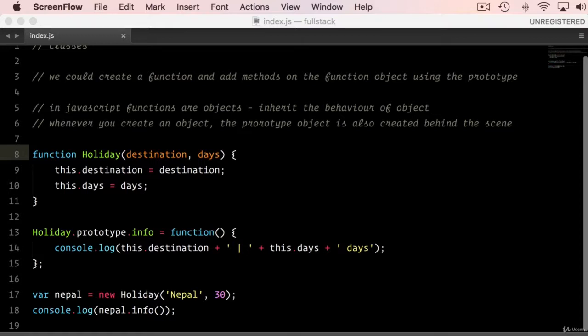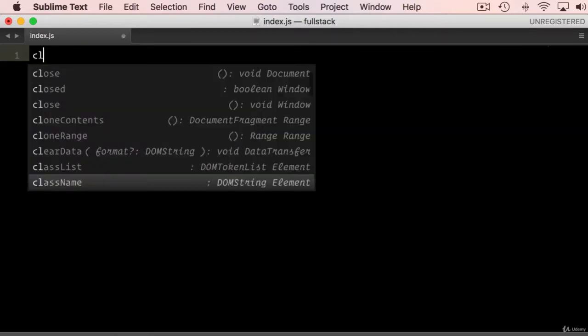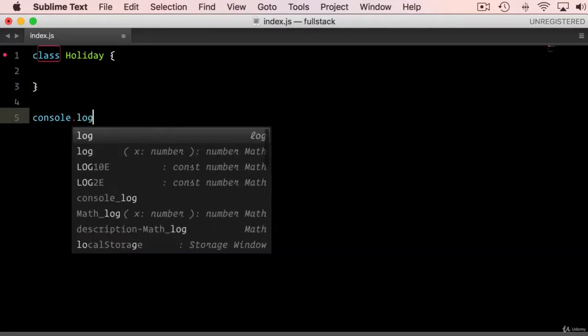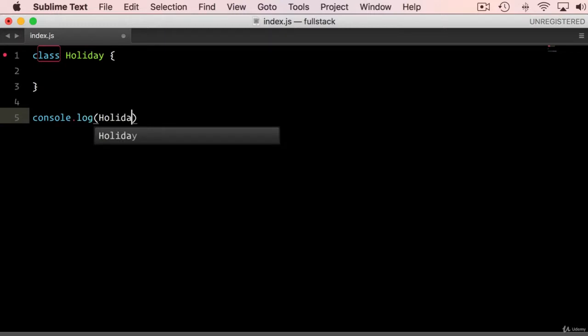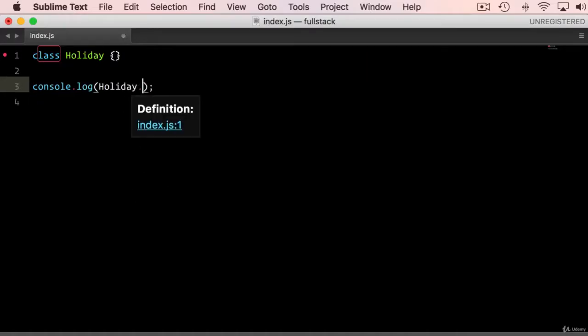Now there's a better way of creating classes in ES6, so let's give that a try. Let's get rid of this. Let's create this class Holiday. Before we add any properties or methods, let's see how it works. Let's console log this Holiday class. So we get this object, that's expected, but now we're not going to use prototype like we did before. Instead we're going to use the constructor. So what is a constructor?